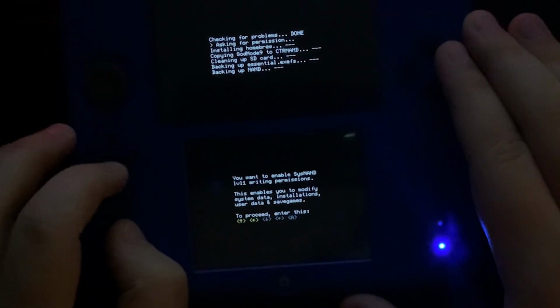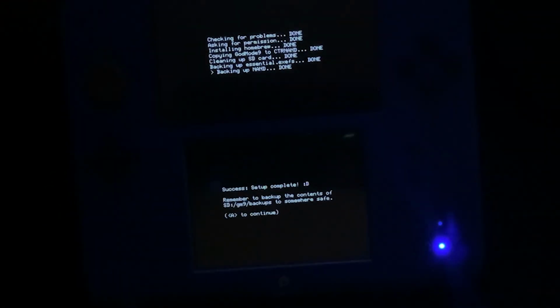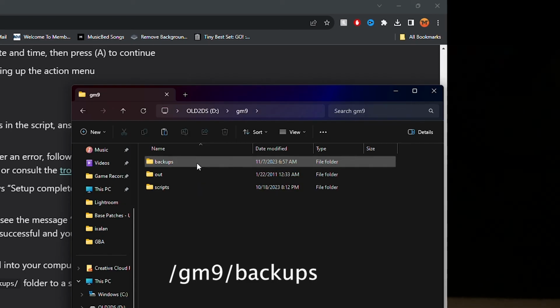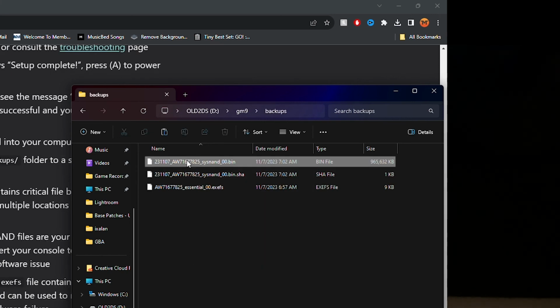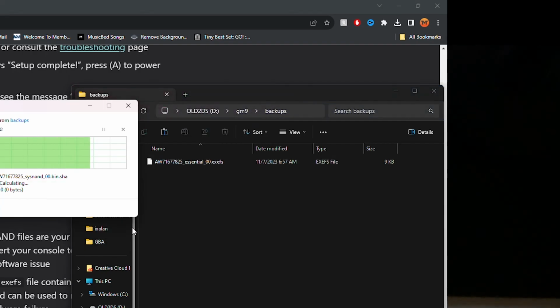Press A, then enter the key combination. Once the script says setup complete, press A to power off the device. Put your SD card into your computer. Copy the GM9 backups folder to a safe location on your computer. If you still have the two SysNAND files in the GM9 backups folder, you can delete those from your SD card. Put your SD card back into your 2DS.